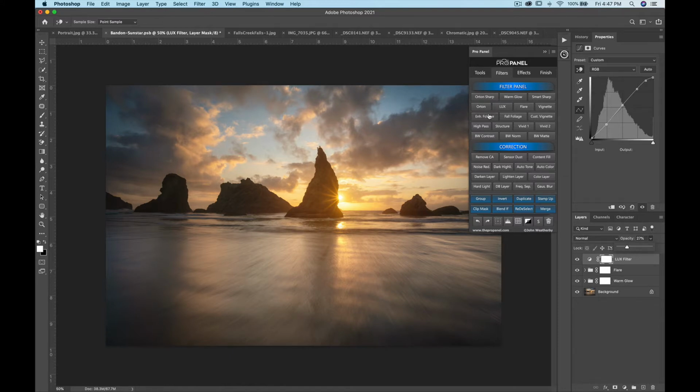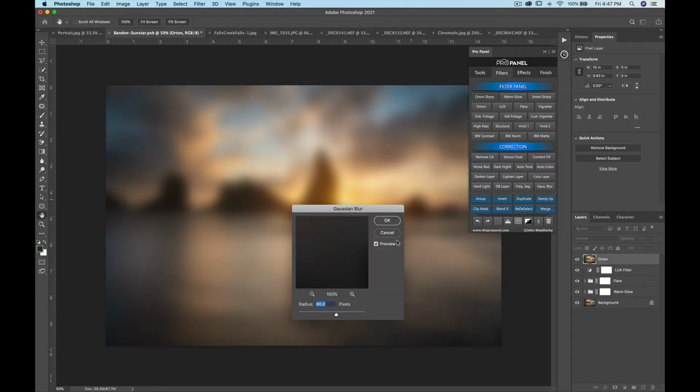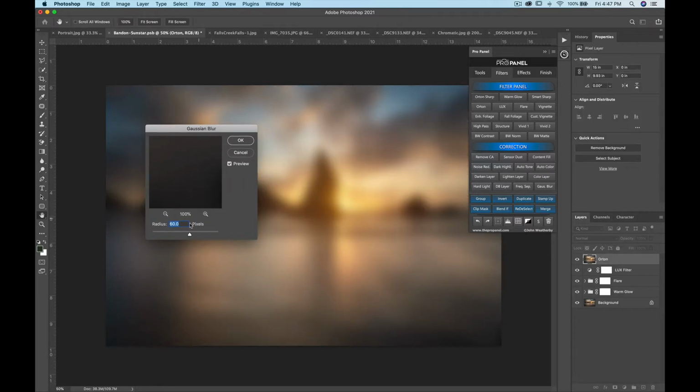Alright, so next up we have Orton. So Orton effect is very popular. I usually use it in combination with high pass, so this is going to be high pass sharpening here. So if you want to use it separately, we have Orton here and then also high pass. Or if you want to use them together, then you're just going to click Orton sharp. And then it's going to give you a few different dialog boxes here. So we have the radius set to 60 by default.